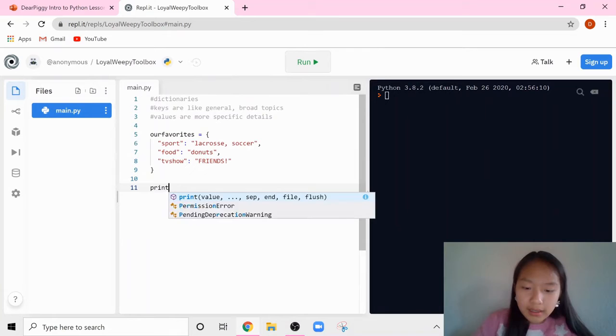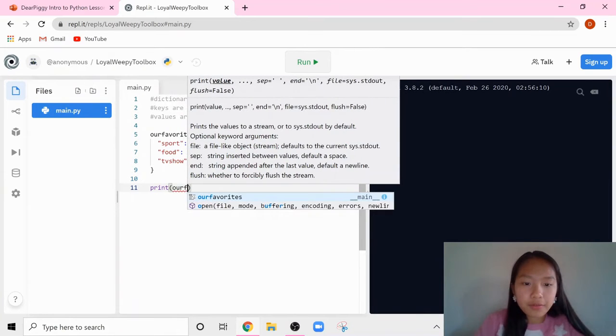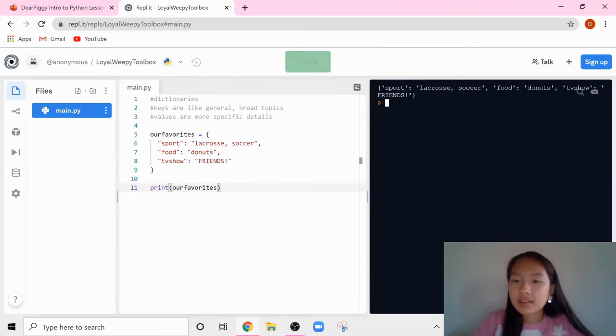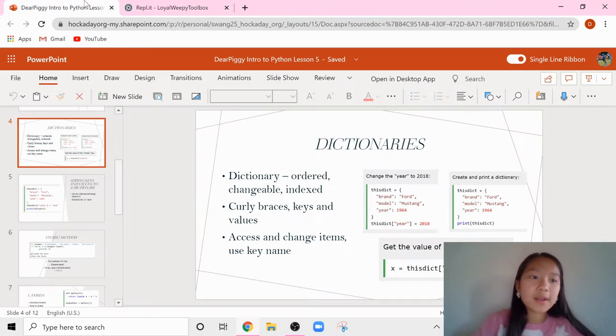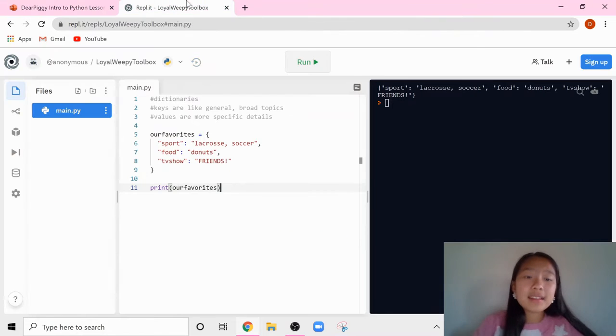We can print out our favorites. And we get just exactly like it is. This is exactly what it looks like. So now we've learned how to create our own dictionary. Pretty cool, right? This is very different.